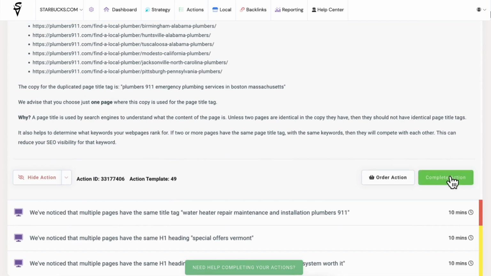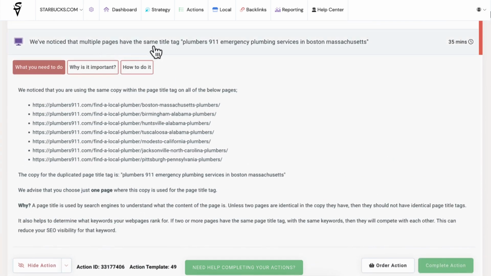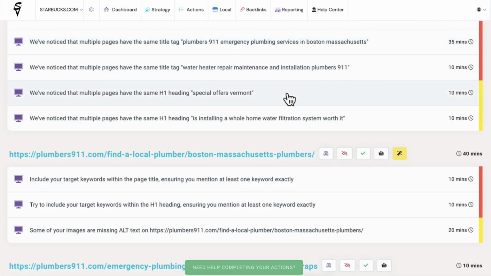And this is really, really important because what this will do is it will go away and check in real time that you've made the change that the platform wants you to do. So if I click complete action, then the platform goes away. It looks, makes sure I've done all of this stuff, that I haven't got multiple pages with the same title tag, and as long as I've done that correctly, then the action will be ticked off. It'll say, well done, and then you can work on your next action.